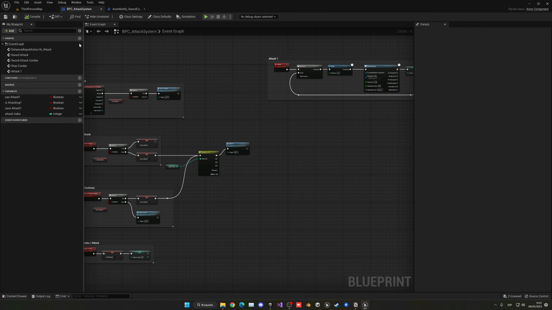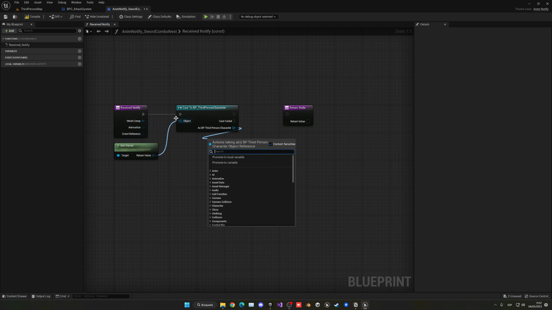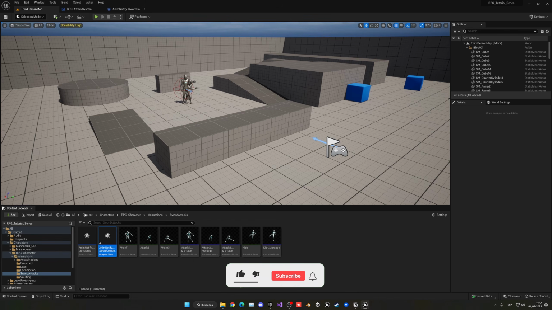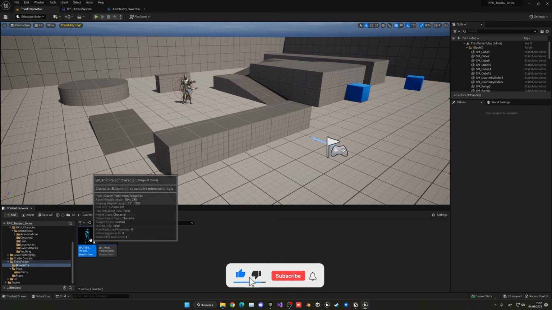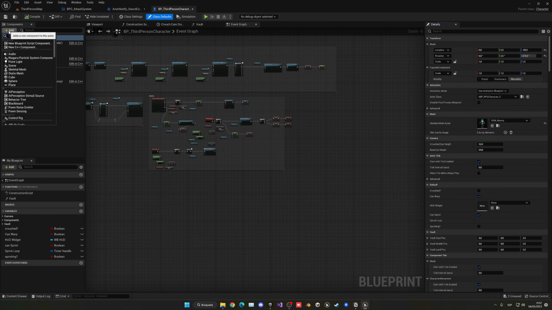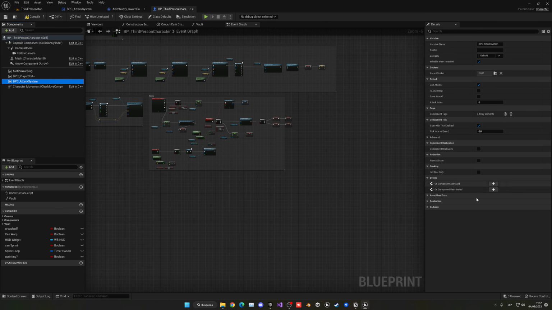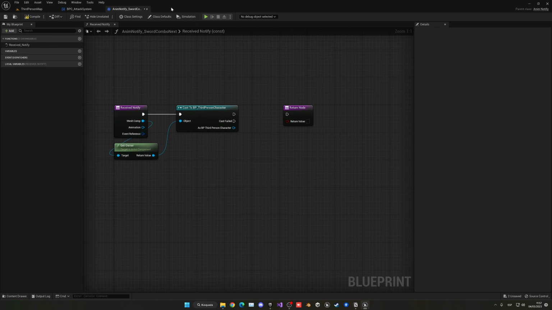Also, what we're going to do is go into third person map, content, third person blueprints, and add it so we don't forget later. Let's go into the component section and add the BPC underscore attack system. There we go. Great, we can just enter and we don't have to change anything. And you can see that we neatly have our variables here. Great. Let's compile and save.